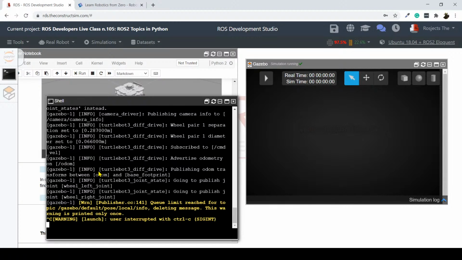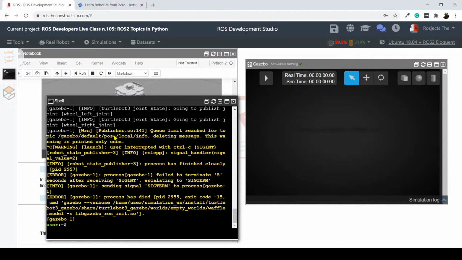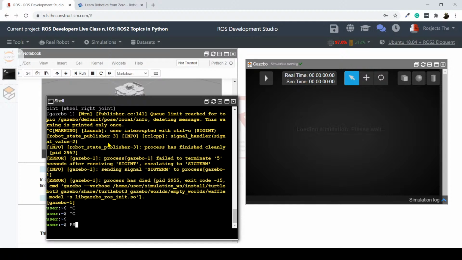So I'm going to stop the command here where I started the Gazebo simulation. I'm going to stop the command here with Ctrl+C, and then what I'm going to do is to use the ps faux command, whoops, sorry, the ps faux command, in order to find the process where gzserver is running.